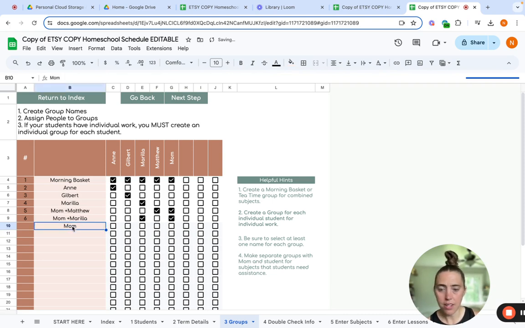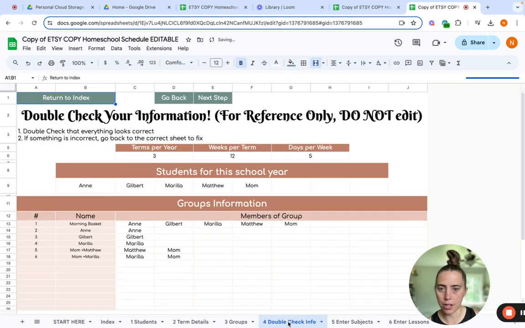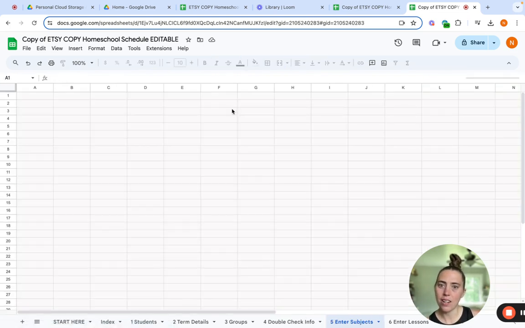So I do not have any subjects I need to pre-read or do on my own, so I'm just going to leave that. Next step, double check. So here, I'm just double checking. Yep, this all looks good. So then I go on to the next step, which is enter subjects.